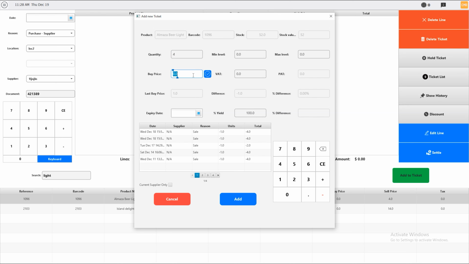Specify the buy price since you can buy it each time for a different price. This time, it's 3. Add a VAT if there is any. If there is a minimum level, we can specify from here instead of the location panel. Same thing goes for the maximum level.